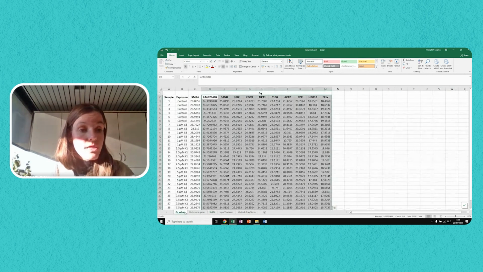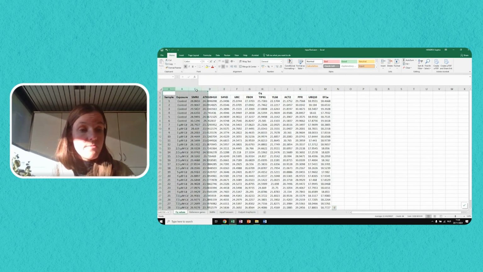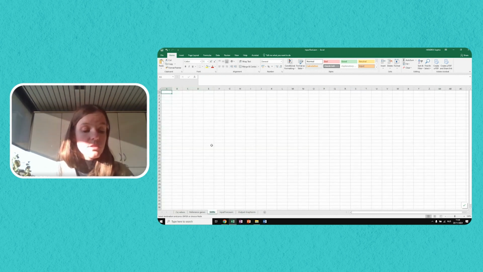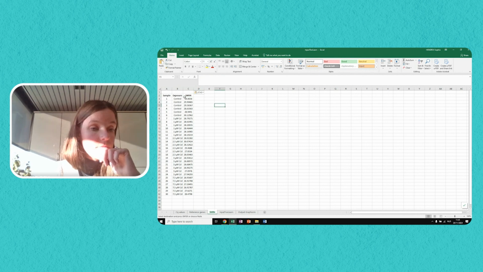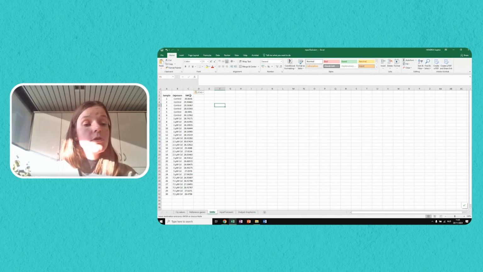Then I will again copy the first 3 columns of the first tab, which was the input data with the CQ values, and I will copy them here. So again, we have the 30 samples, the exposure group that they belong to, and then we have the CQ values of SMR4.